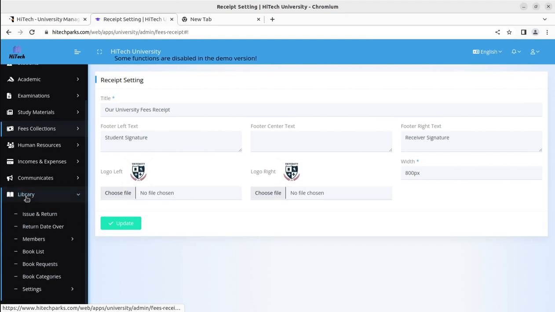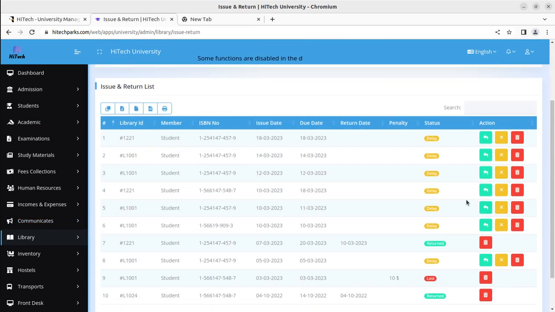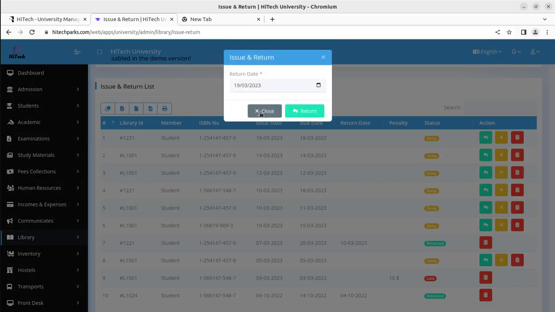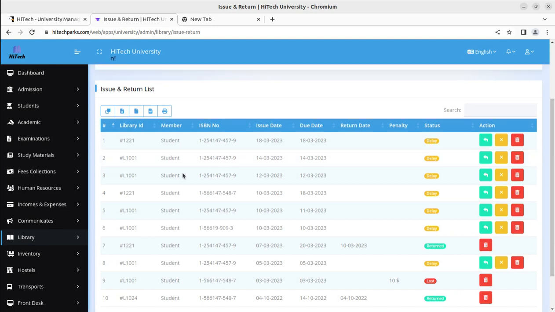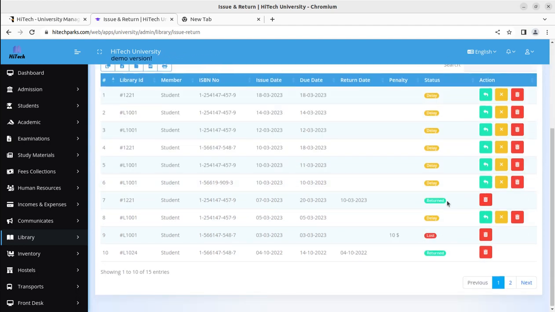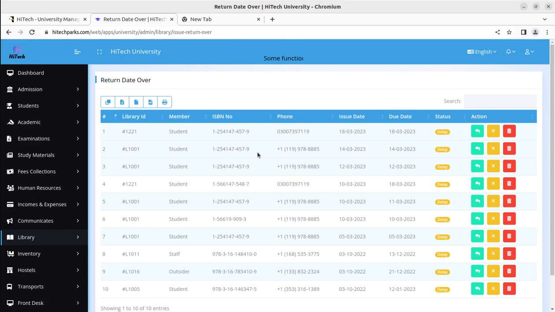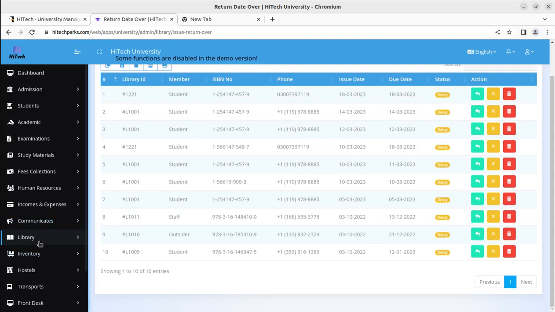Next is the library. So in the library, issue and return is the important part, and it can be simply handled from here. So you can select the book name here and member name and issue date, and so you can issue and return. So once you issue, you can further return, and the return status will be shown of books everywhere. Okay, so return date over, once the books are issued, if the return date is over, it can be seen here. It is just a report, in fact.